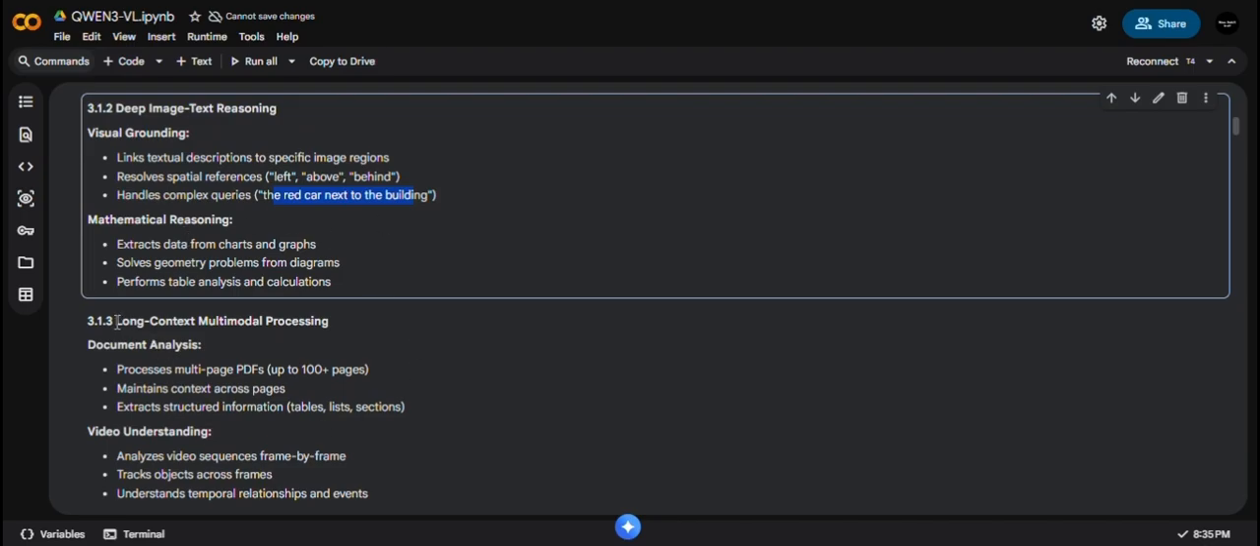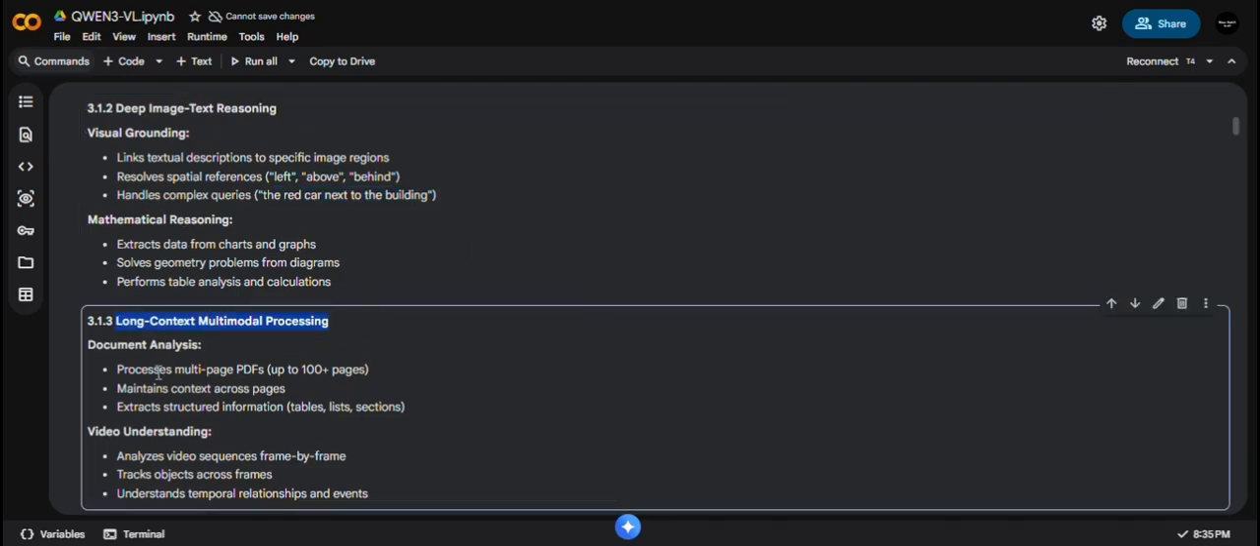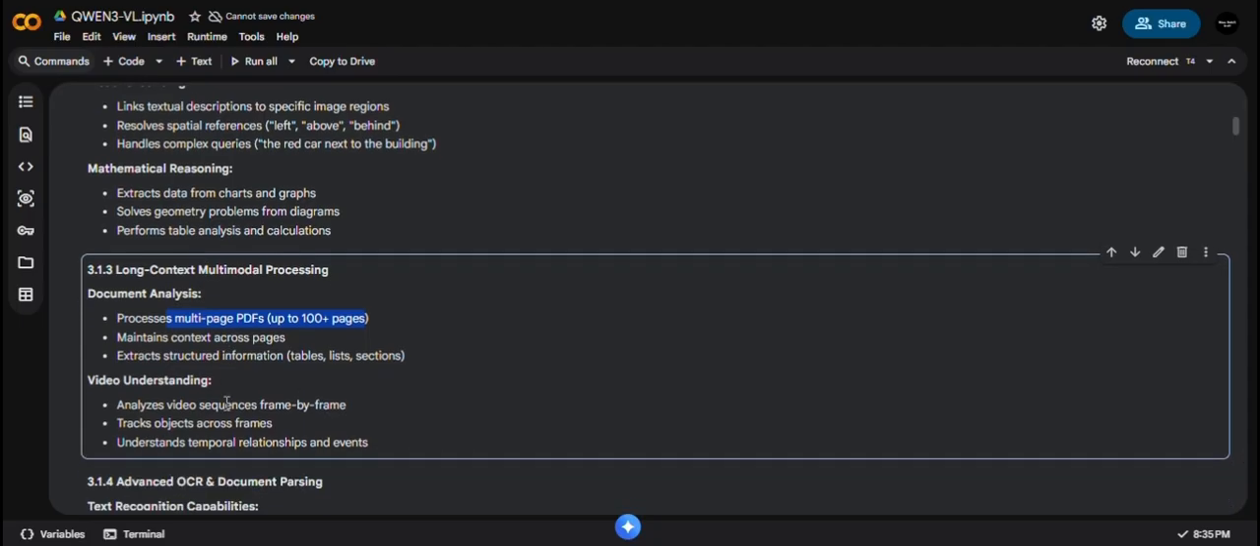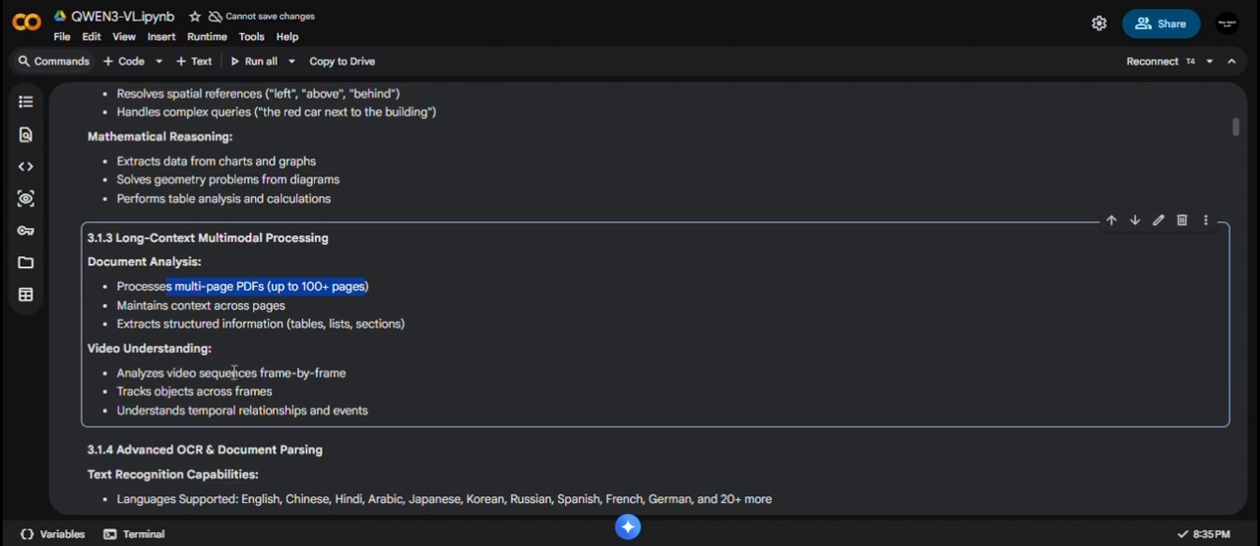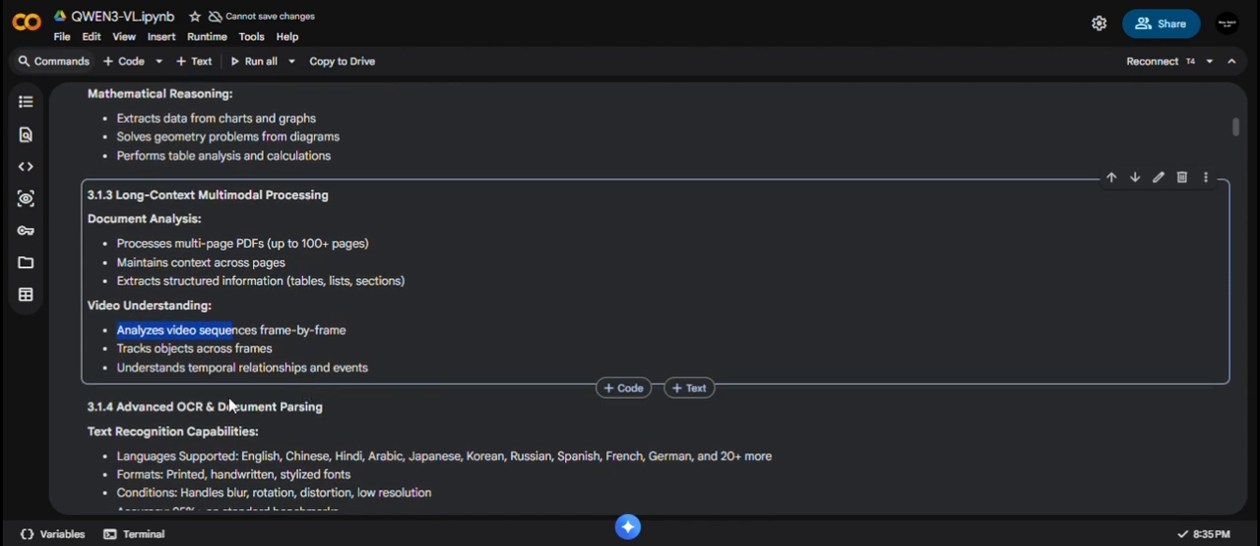So this Qwen3-VL can handle long or huge documents, not just one image. If you give it a 50-page PDF, it still remembers what was on page 1 while reading page 50. And not just the PDF, it also understands videos. It follows objects across frames and understands events over time, like someone picking up a ball and then throwing it.